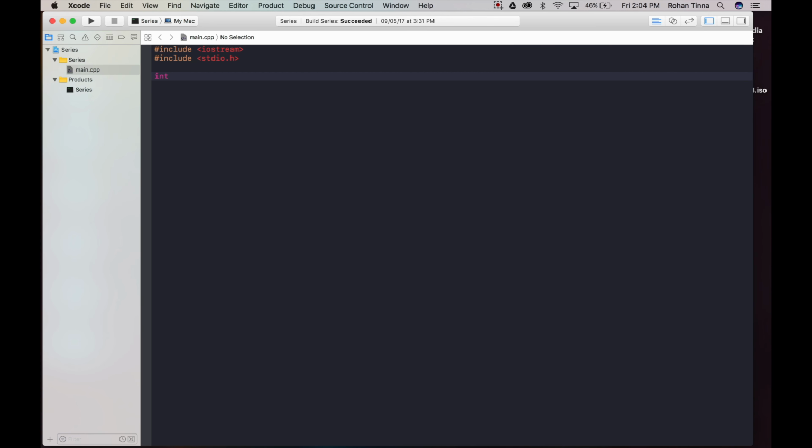So let's actually create the main function, and the main function is whatever will display first on your output screen. There can be multiple functions in a C++ file, but the main function is the one that will get displayed first, and not any other function. And this is how you create a function.